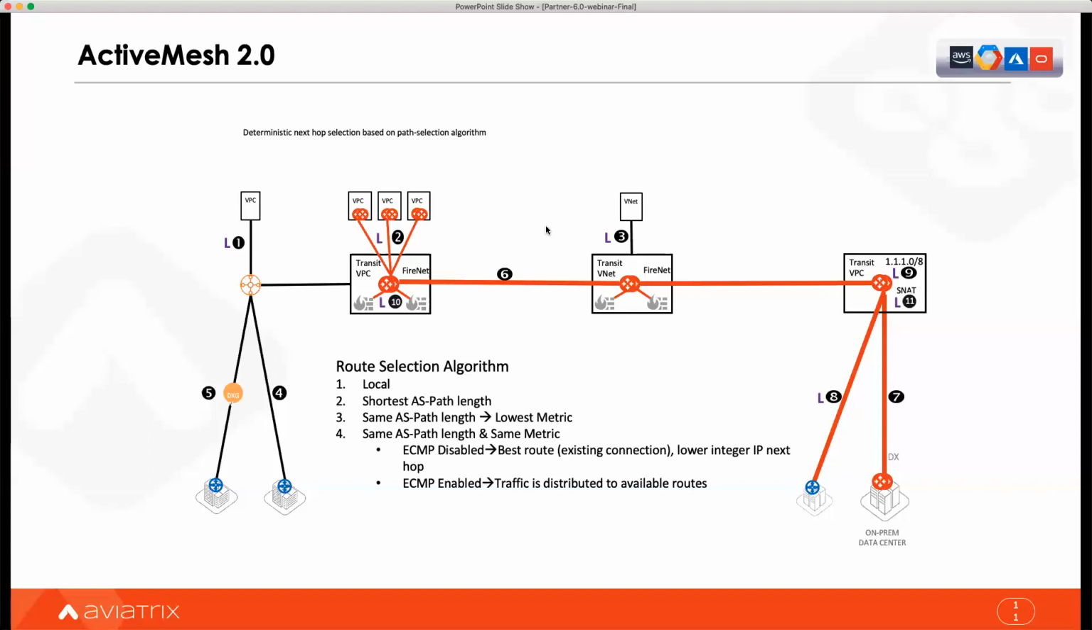So another feature we have introduced is ActiveMesh 2.0. Before I go there, what we have done in ActiveMesh 2.0 compared to 1.0, you have to understand the use case first. ActiveMesh basically brings network resiliency and higher performance to your network. ActiveMesh 1.0 was only applicable to your transit FireNet, but in 2.0, by default, it is enabled on your transit gateway and your spoke gateway as well. And in 2.0 we now have the capability to do traffic engineering, and we can also do deterministic next hop selection based on a path selection algorithm.